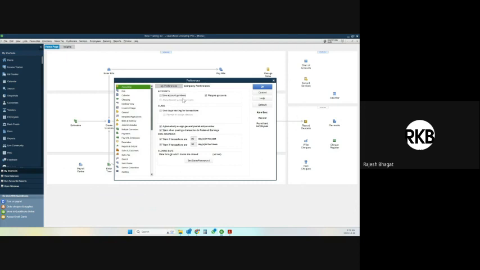Company preferences: use account numbers. So when you create an account for traveling expenses, office expenses, you can use a number like 001 is traveling expenses, 002 is office expenses, 003 is depreciation expenses. Normally, I don't use it. Require account, something may be related to this accounting code.